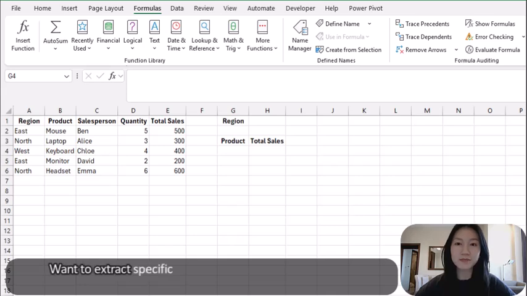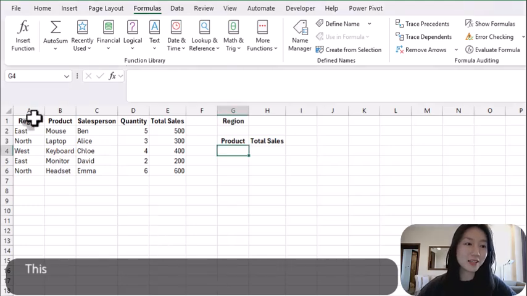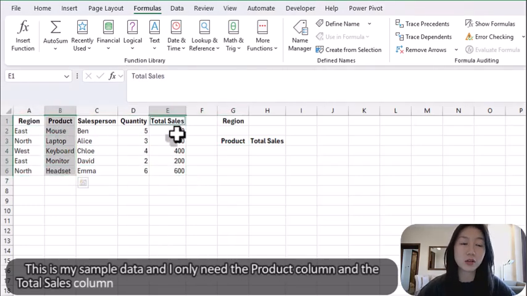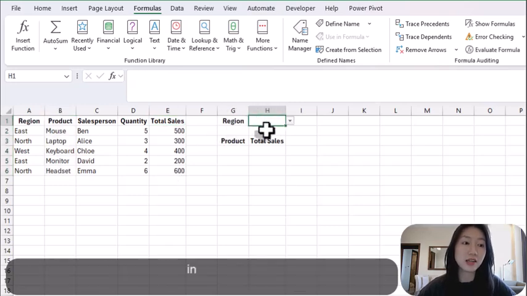Want to extract specific rows and columns from your data? Let me show you how to do it using CHOOSECOLS and filter functions. This is my sample data, and I only need the product column and the total sales column. And I want them filtered by the region that I choose in H1.